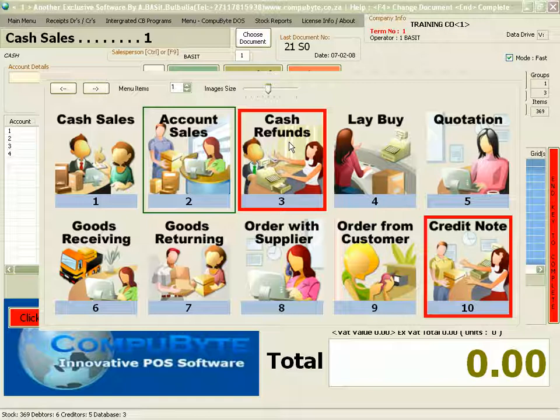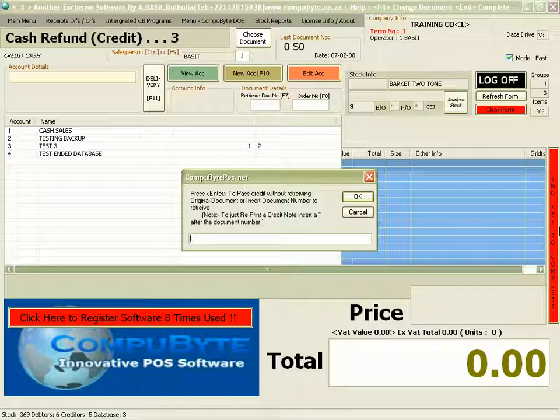We're going to do a cash refund. Let's start with the cash refund. So we click on the cash refund. The first thing you do is you pick up the document where the credit is to be passed from and you put the document number. Let's say the document number is 2, so you press enter.